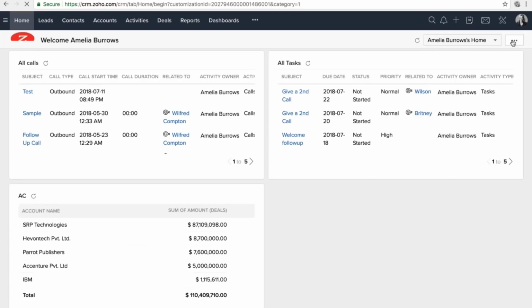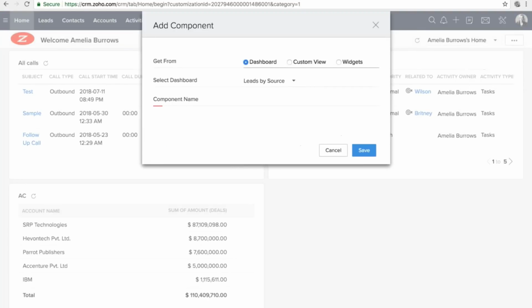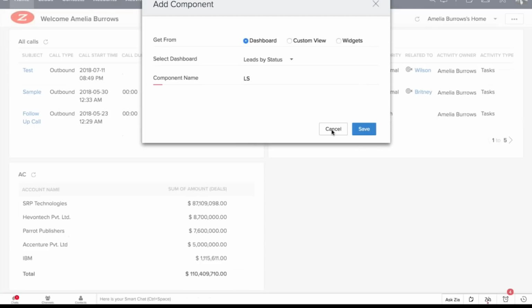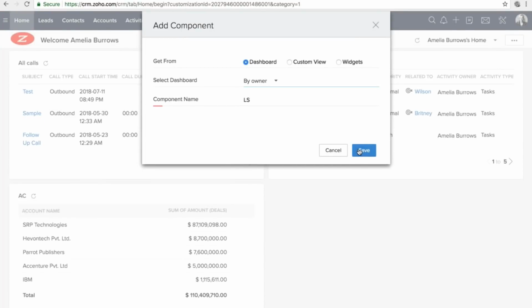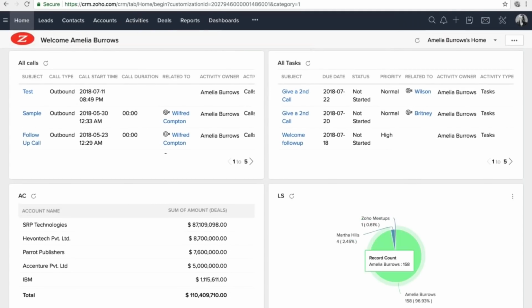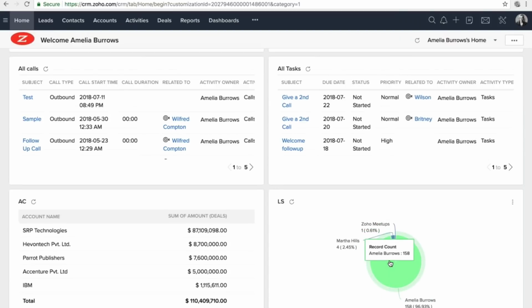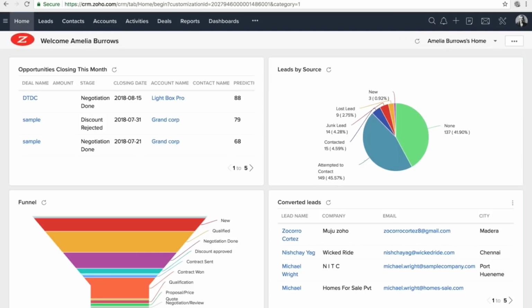So you can just click on this ellipse option and choose add component, and you can choose a dashboard. Okay, this dashboard has been added already. And this is leads by owners. So how many leads have been held by which of the owners is the data. So you can just add components, dashboards, and custom views inside the CRM.